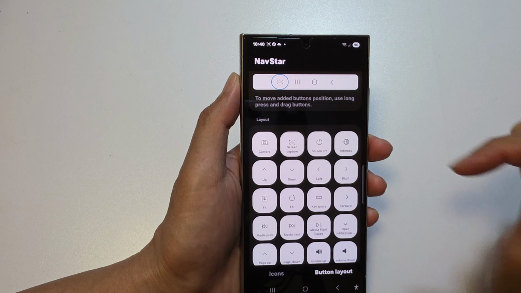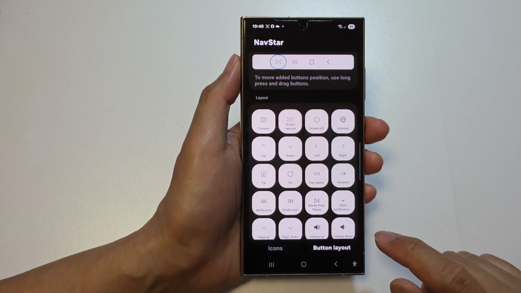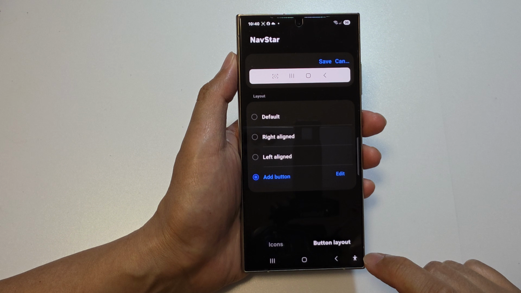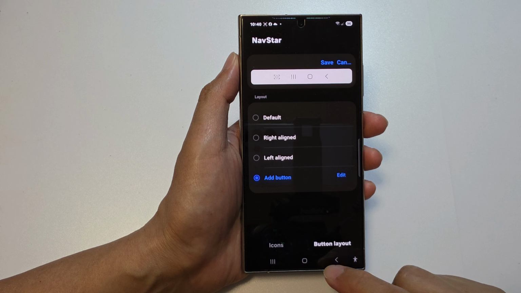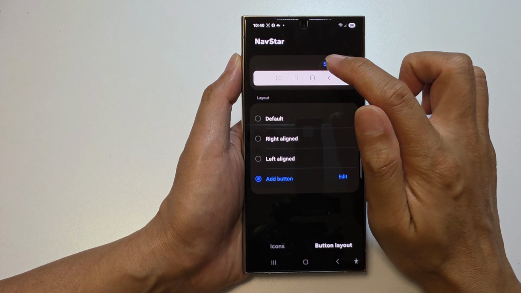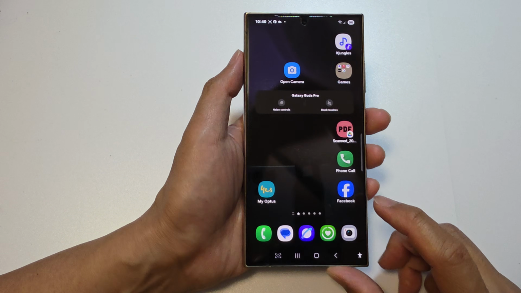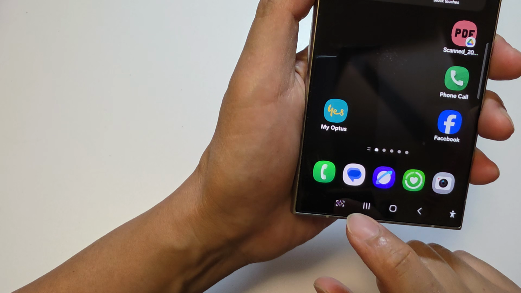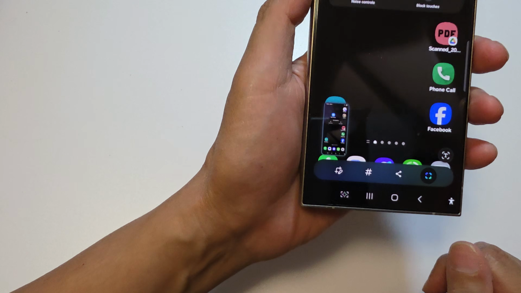So here I will place it on the left side, and then tap on the back key, and then we can tap on the save button at the top to save the changes. And here we have the screen capture button in the navigation bar.